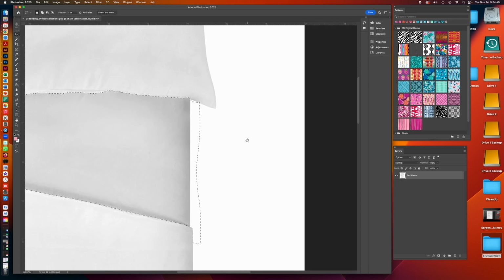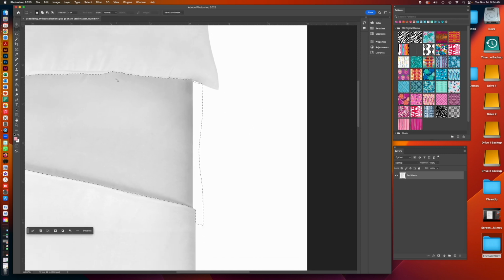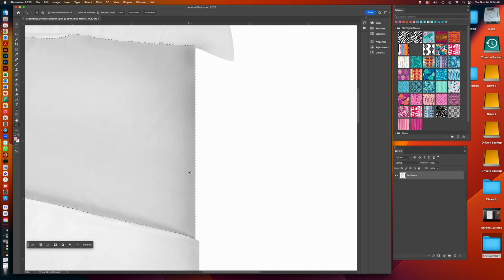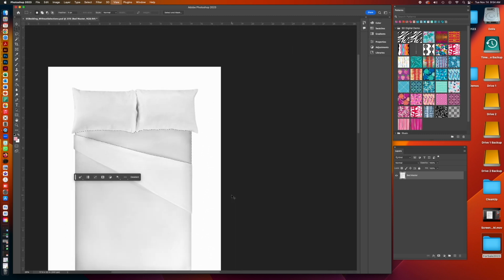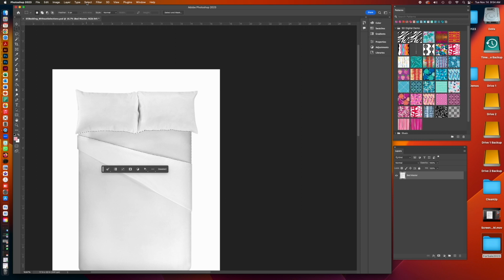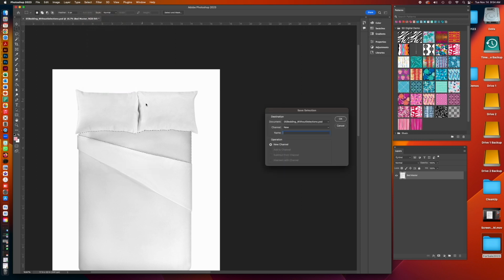Zoom out, and then I'm going to use the rectangle marquee to get this straight line. And I'm not quite sure that's in enough. Could be a little tighter, closer to the photo. Let's see if we can just shave off a pixel or two. Okay, so that's good. Now we're going to save this selection as the sheet.